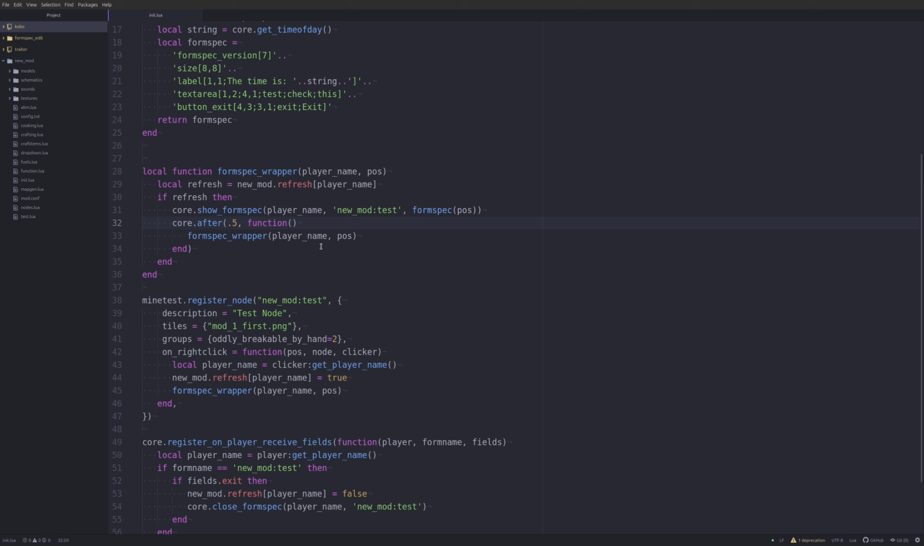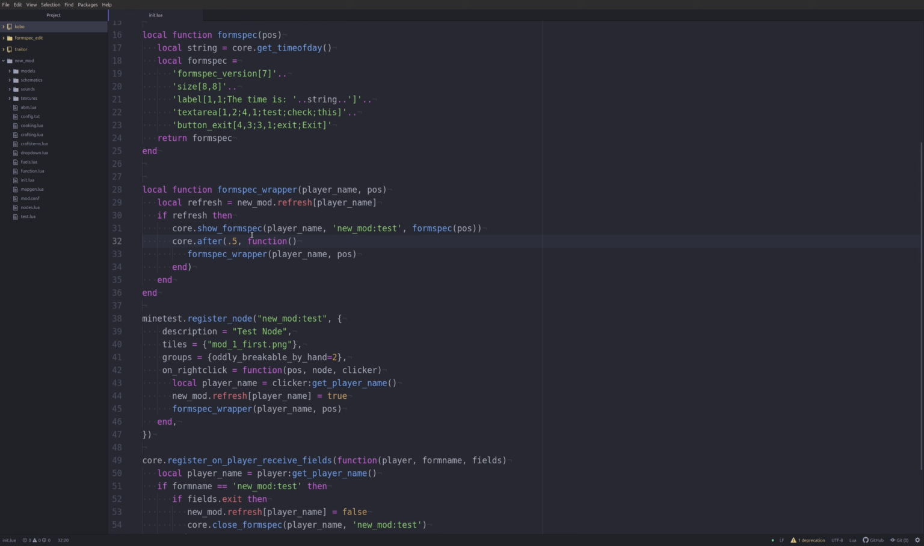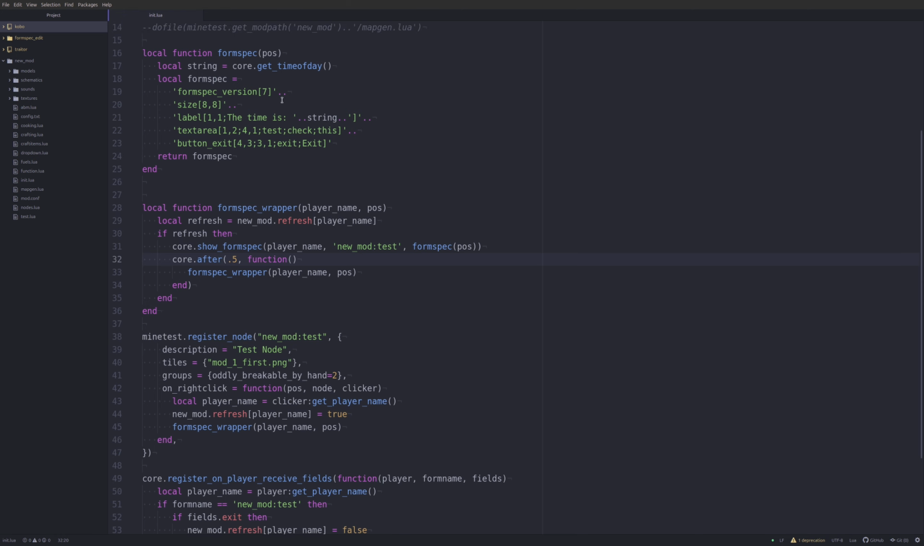And then we call the actual form spec here, and in the after we're calling the wrapper. And that's important, because if we call the form spec like I did initially, it'll show the form spec, but this form spec doesn't say anything about updating. So you call itself in the after, and then show the actual form spec before the after, but both after you check the refresh. That was really way too wordy. And then, of course, you have the form spec itself.